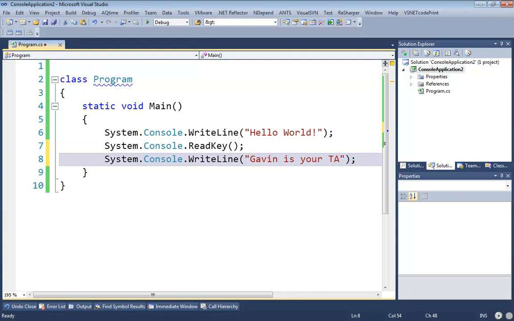Absolutely. So basically, when we execute the program right now, again, we start inside of main. The first line that is going to execute is going to be Hello World getting written out to the console. The next line that executes is going to be the Console class's ReadKey method, which is going to halt execution, and it is going to wait for the user to hit a key. Once the key is hit by a user, we're going to execute the next line, which will write Gavin is your TA out to the console, but there's nothing to hold the application up for us to see that. So it's going to be a really quick flash, and then we're at the end of main, and when we get to the end of main, that's the end of the program.